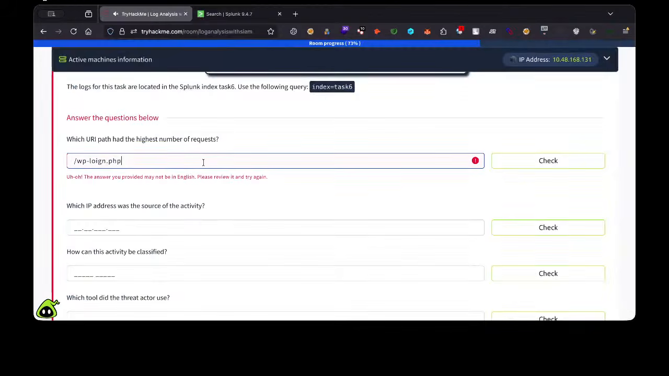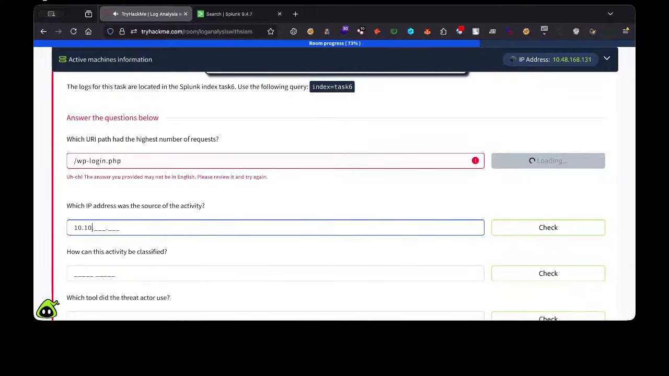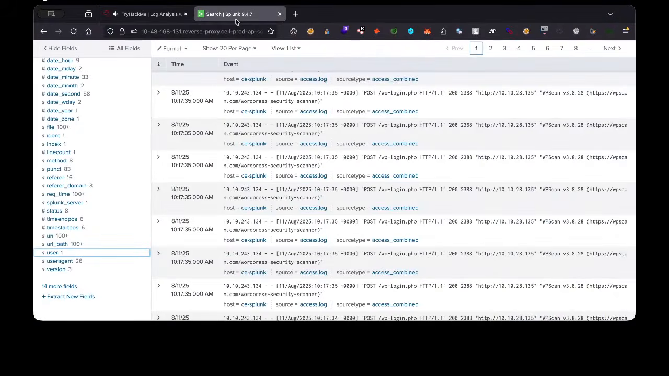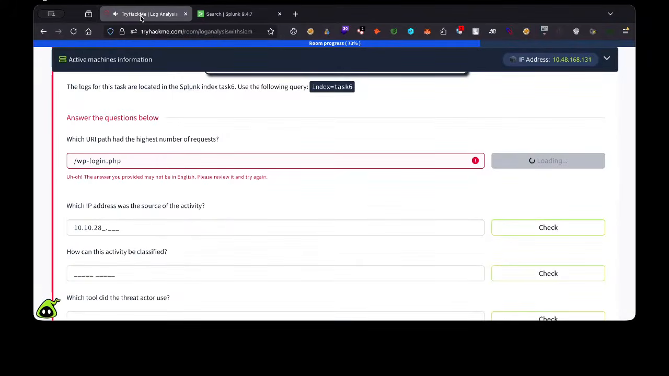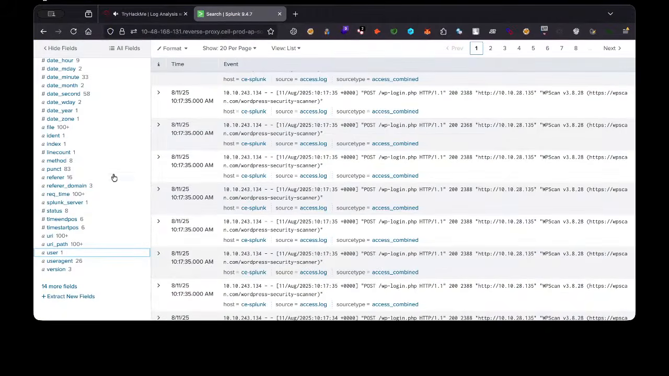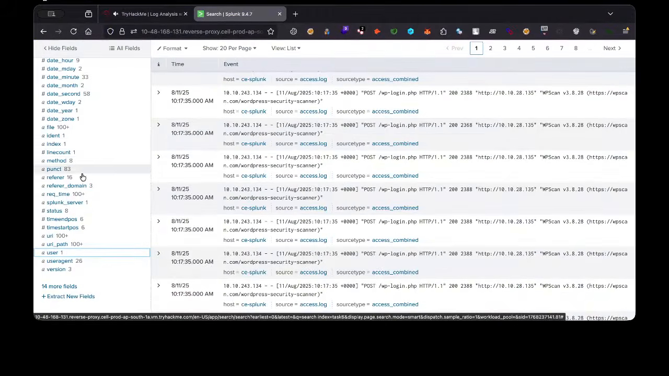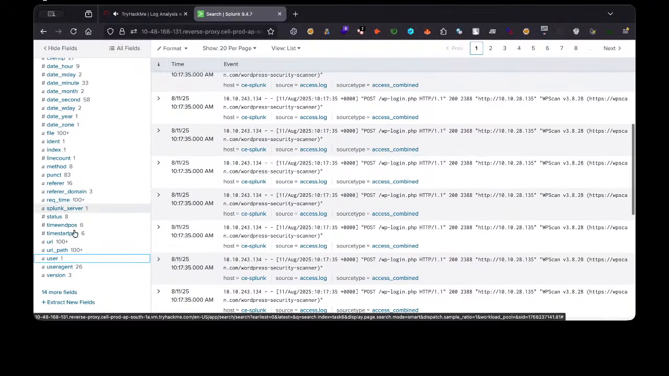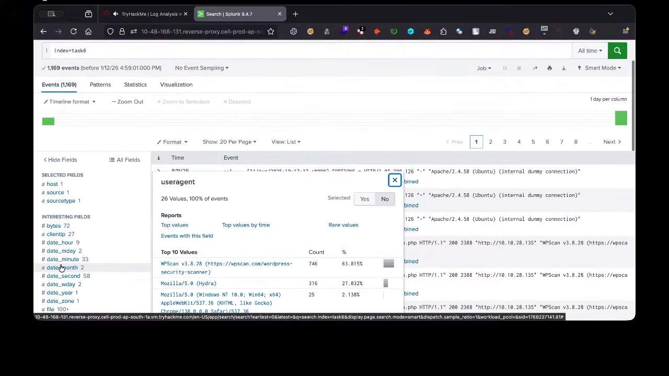Okay, so why is this wrong? Okay, login, 10.10.28. What will it be? Nope, this is not the IP, because in this the IP was different. User agent.